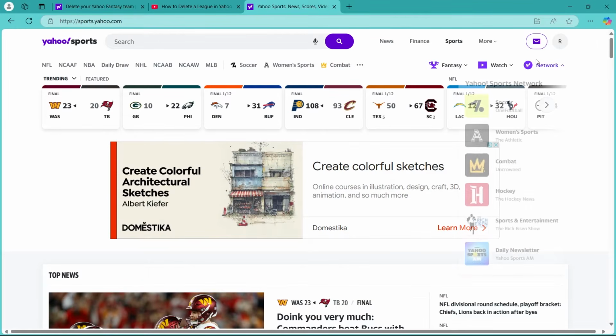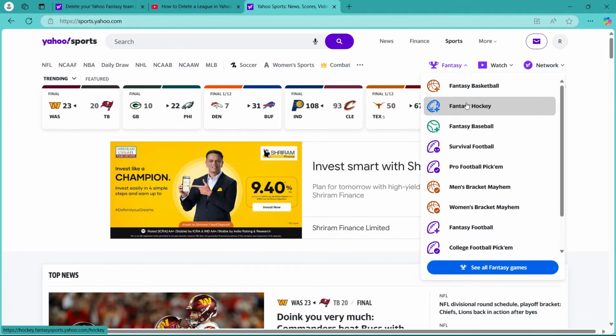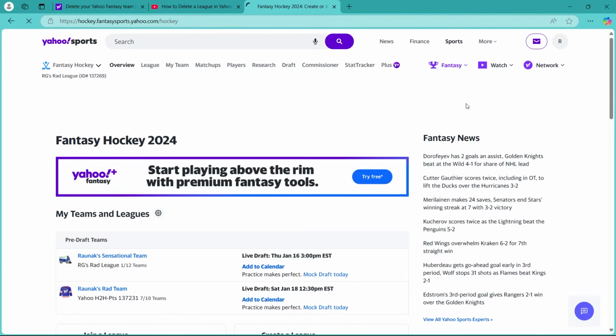Here, you're going to first of all click on the fantasy option or hover your mouse over fantasy. Now simply choose a game. I'm going to choose fantasy hockey. So hover your mouse over fantasy and choose a game that you want to navigate to.